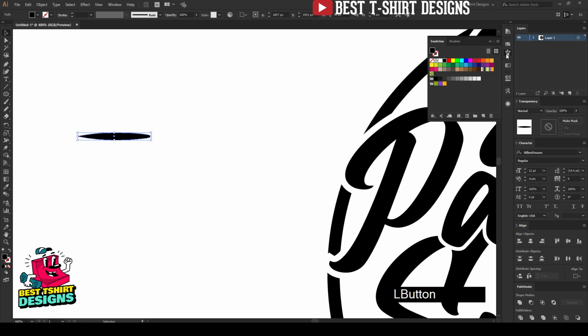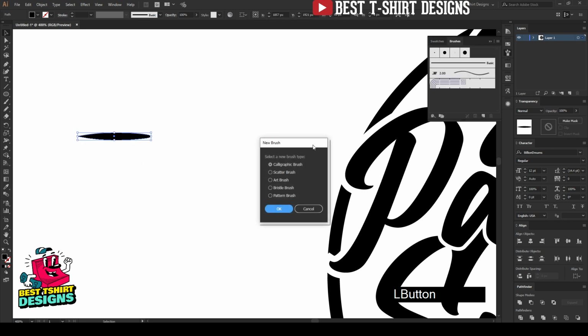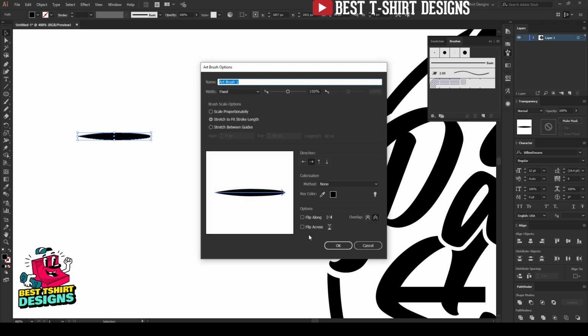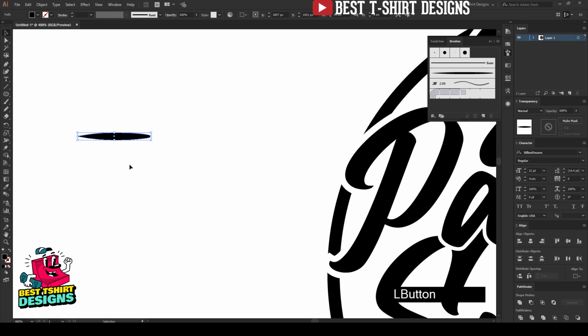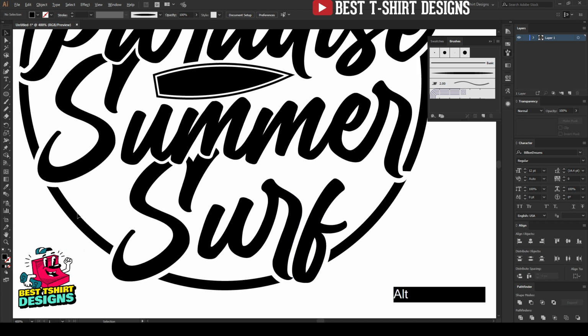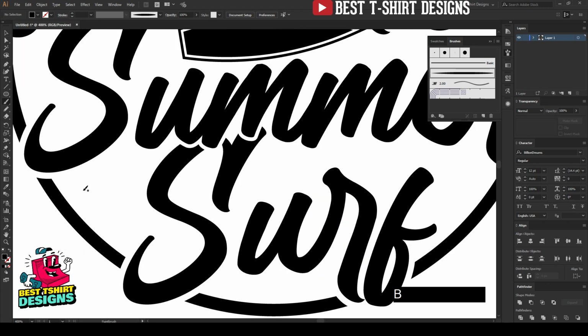Then I'm going to open my brush panel, create a new brush, Art Brush. Okay, so this is going to give me this custom brush. I'm going to delete that because that is already added in my brush panel. Sorry for that, not source panel, that is brush panel. So if I press B, that means brush, I have to select this brush.